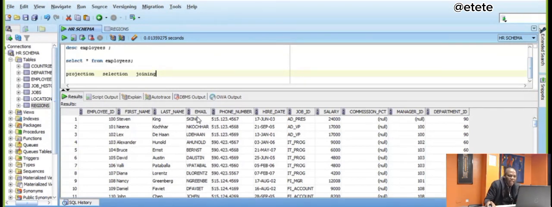I can decide that I don't want to show all the employees that are there. I want to bring out only Stephen and Nina only. If I do that, that is selection. That is the capability of the select statement. It can do that. I can decide that I want to bring out Stephen, Diana, and Nancy. I can decide that that is what I want to bring out.